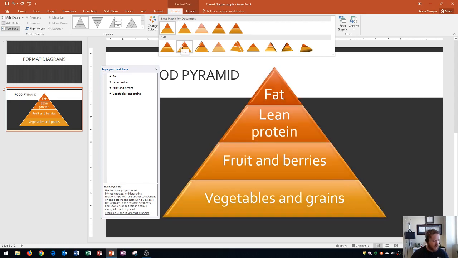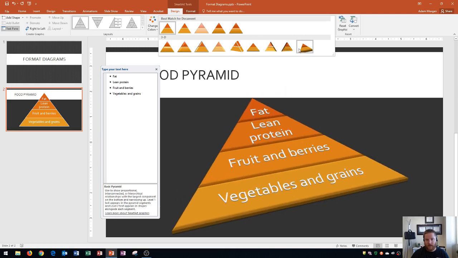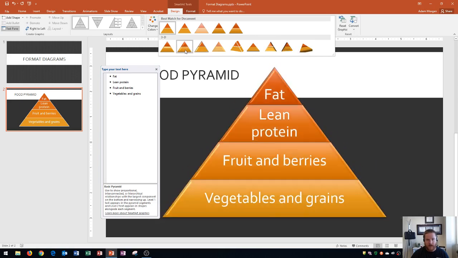And so I'm going to choose this one right here, which is Inset. But as you can see, those are all of the different styles. Some of them have a more 3D look, some of them are flattened, and there we go. I'm going to choose this second one right here.